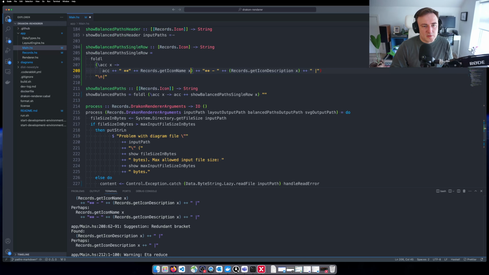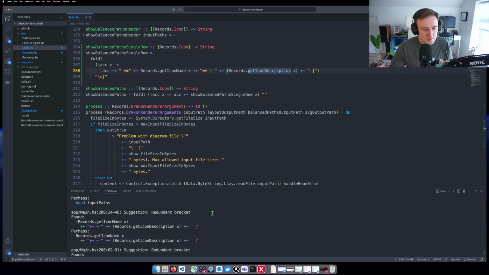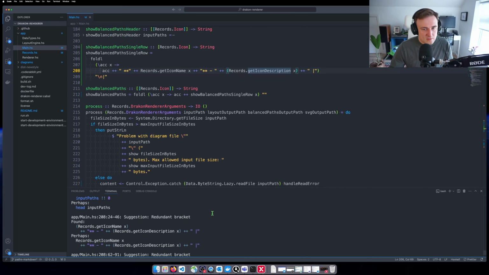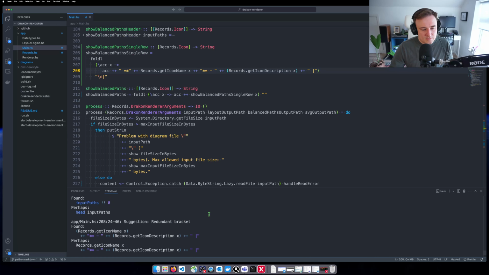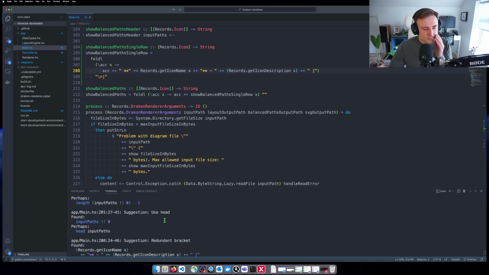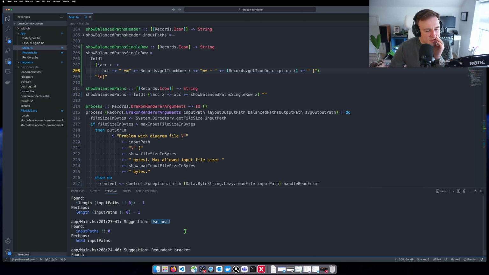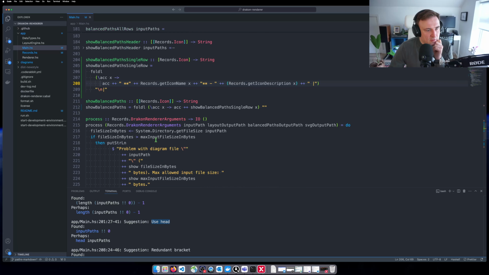Get icon name is redundant. Well, the brackets surrounding get icon name are redundant. They are here, but not here. Use head, if only I could. 201.